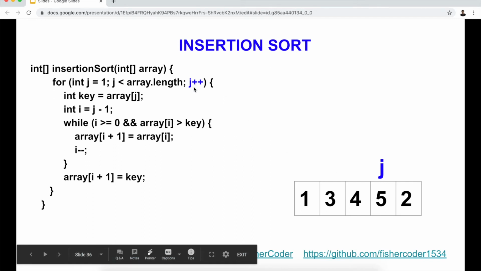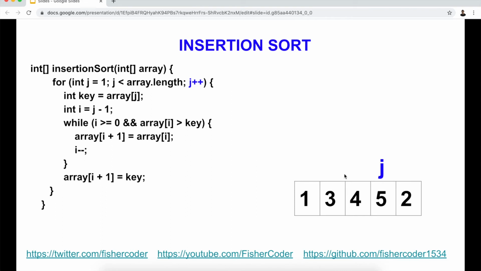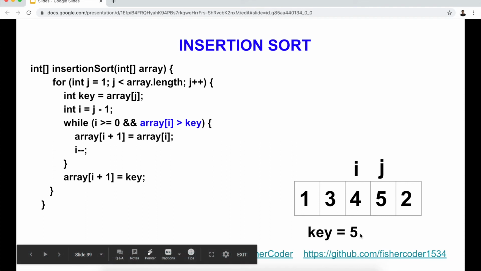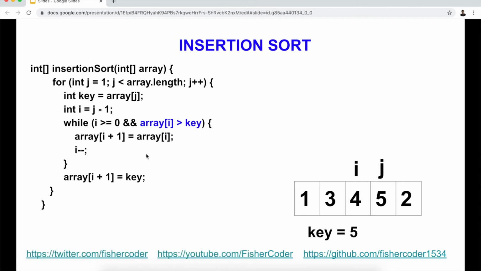Now we keep incrementing j. j becomes at this position 0, 1, 2, 3. So j goes from 2 plus 1, it becomes 3 at this position. And then we have key is 5. We hold the original value that was at this position. And then we instantiate I as j minus 1, which is 2. 0, 1, 2 here. Now we continue to check if array I, which is 4, is greater than key 5. No, it's not. So we're not going to enter this while loop, and we'll just execute this, which doesn't change anything. Okay, then we continue. Now j is incremented by 1 and I is here.